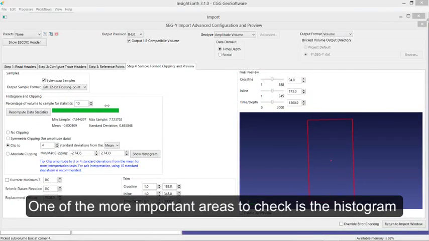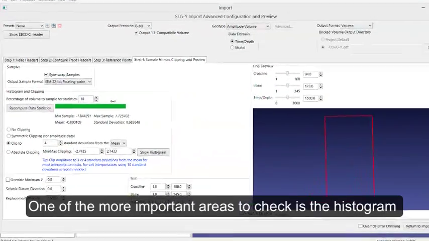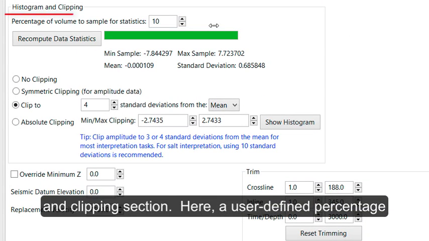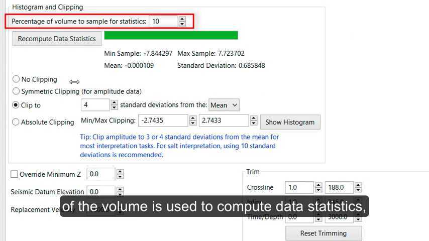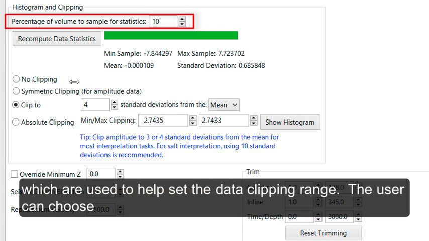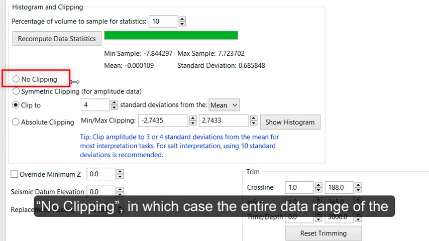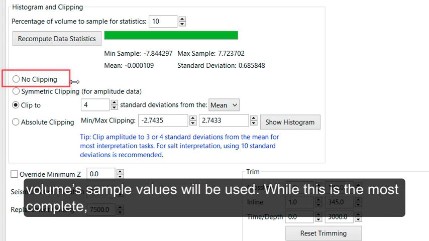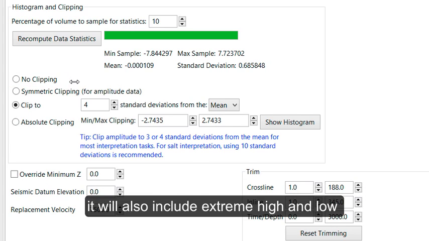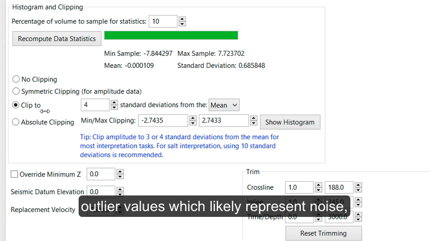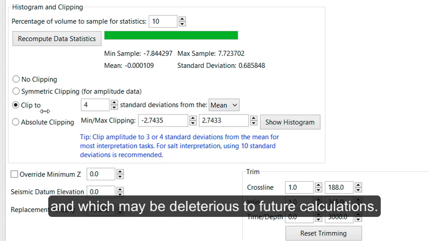One of the more important areas to check is the Histogram and Clipping section. Here, a user-defined percentage of the volume is used to compute data statistics, which are used to help set the data clipping range. The user can choose no clipping, in which case the entire data range of the volume sample values will be used. While this is the most complete, it will also include extreme high and low outlier values, which likely represent noise and which may be deleterious to future calculations.